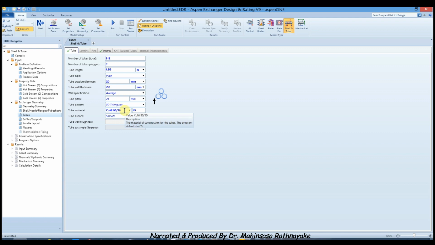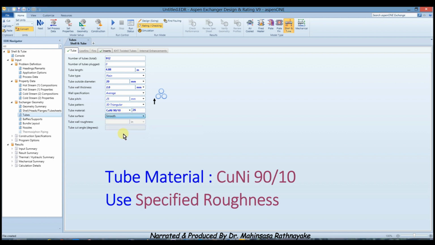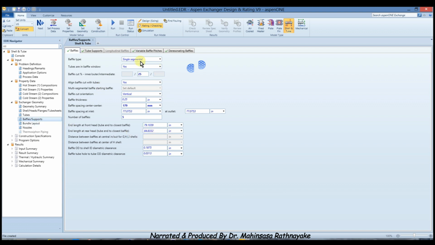For the tube surface, select use specified roughness for our selected material. We can observe all the data have been filled in other sheets.